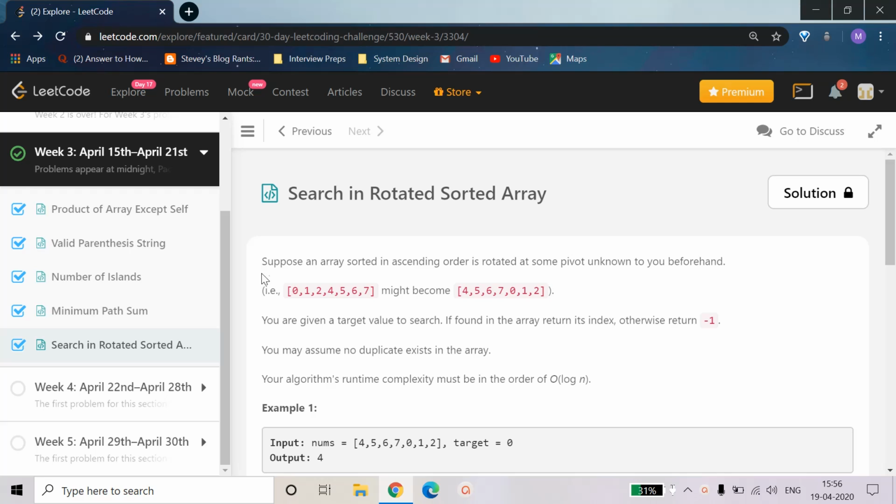We are given a sorted array in ascending order. The array has been sorted in ascending order, but it is rotated at some pivot unknown to you beforehand. So some of the elements that are present at the end have been rotated and put at the start of the array. As you can see, 4, 5, 6, 7 of this sorted array have been placed in front of the array.